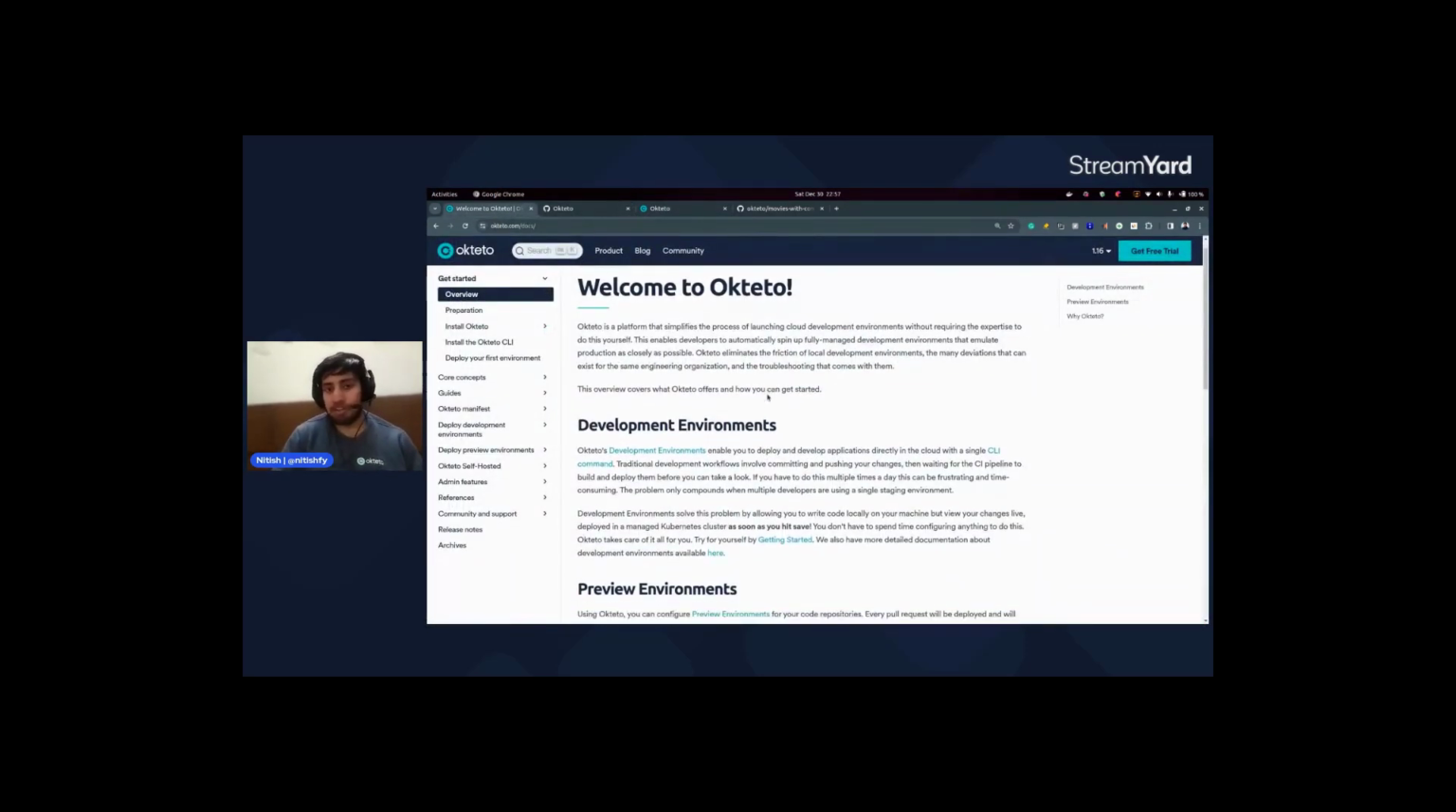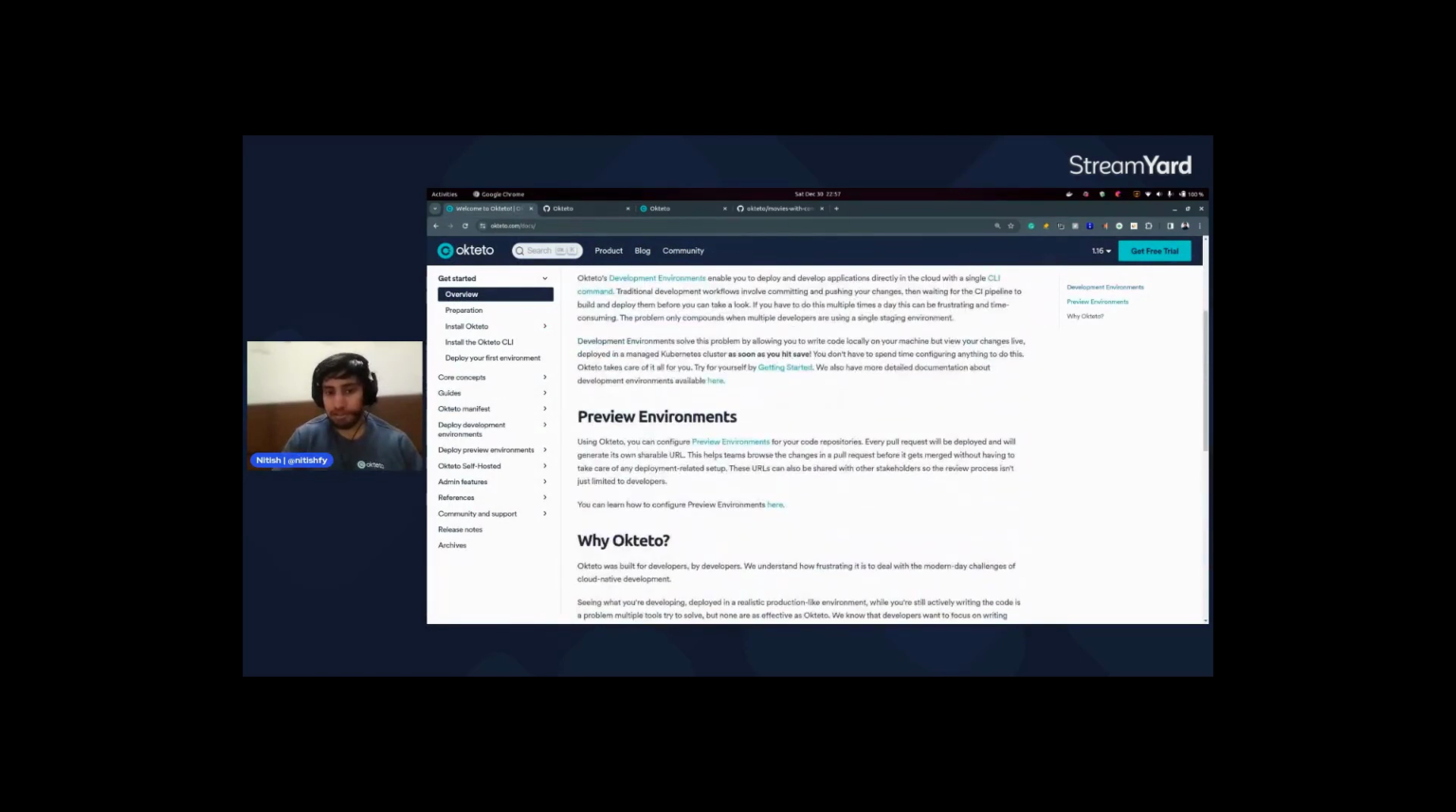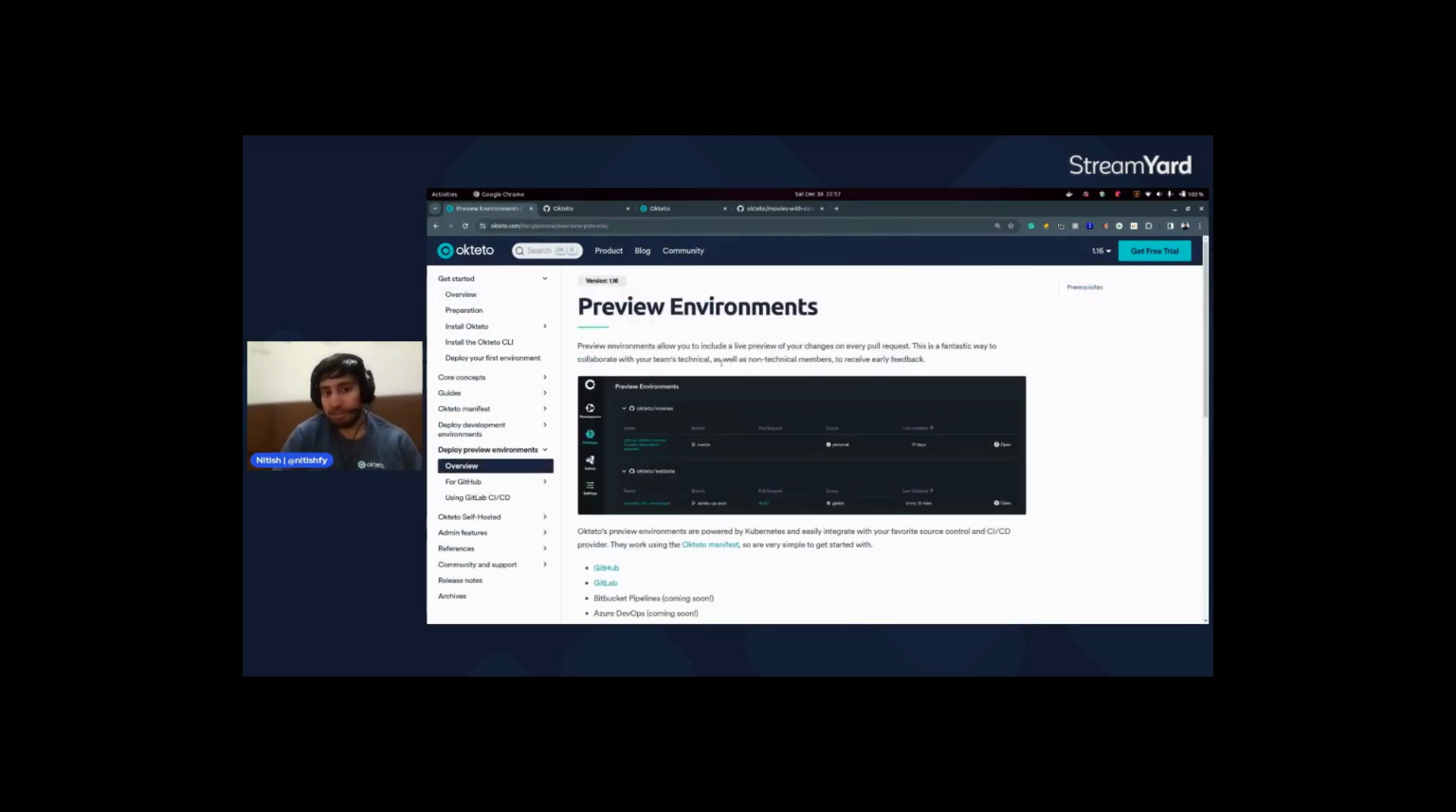So what are preview environments? If you click here, you'll understand what a preview environment means. It says that previews allow you to include a live preview of your changes on every pull request. This is another feature of Okteto. When you learn more about Okteto after this talk, you will understand what this statement actually means. You make some changes to your application, and you instantly get a live preview of how your changes look in production in the form of a pull request as well. But we'll cover this maybe in some other part.